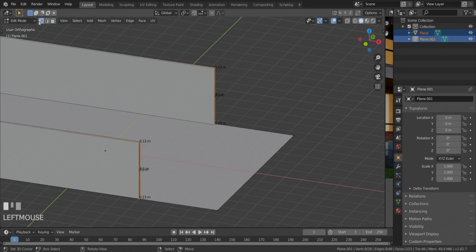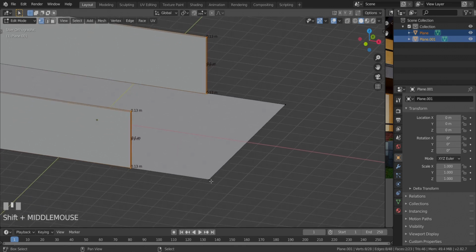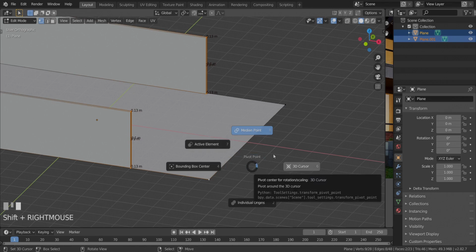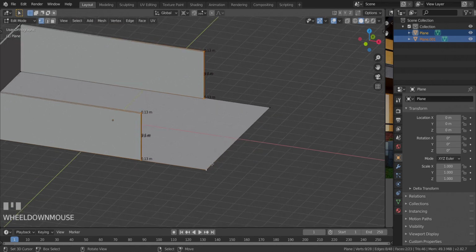And I'm going to go to vertex select mode, right? So we already have this faces selected. All that we're going to do is to make this the active element. This vertex here, we're going to make the active element by holding down Shift and then right clicking on it. And I'm going to press period and change the pivot point to 3D Cursor like that.